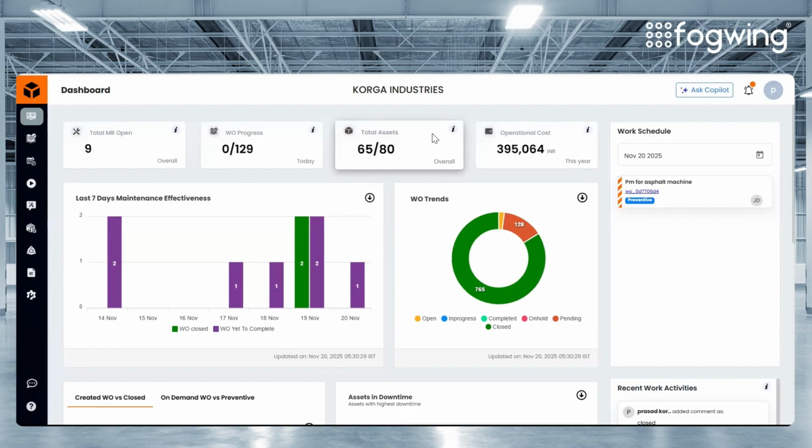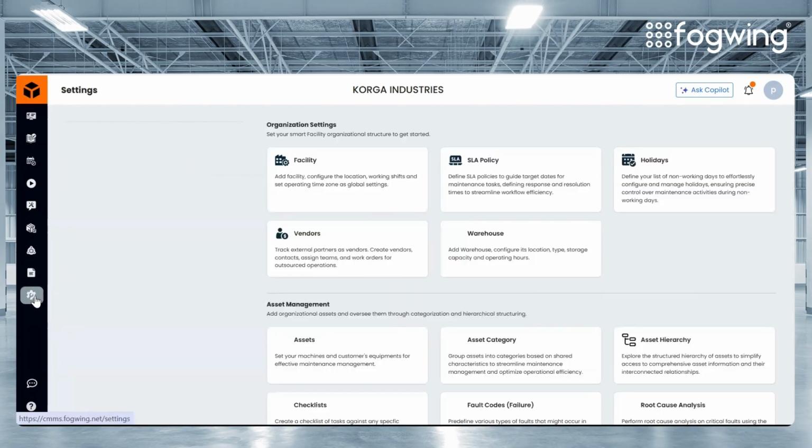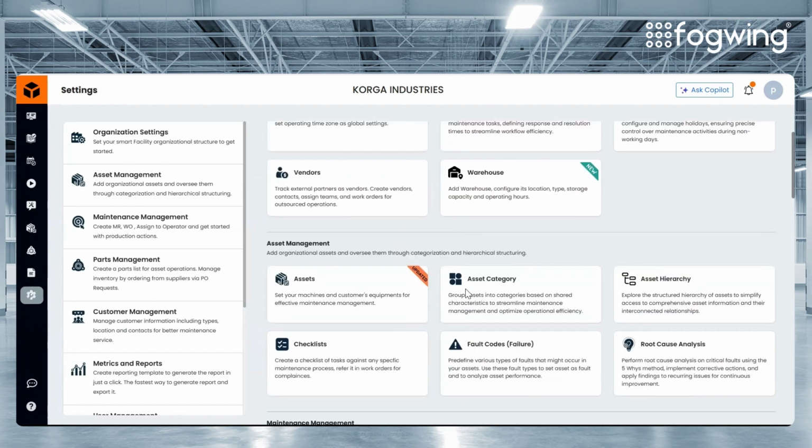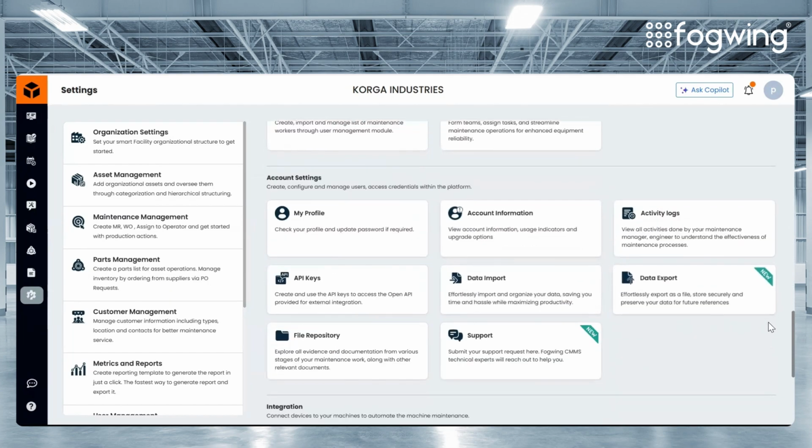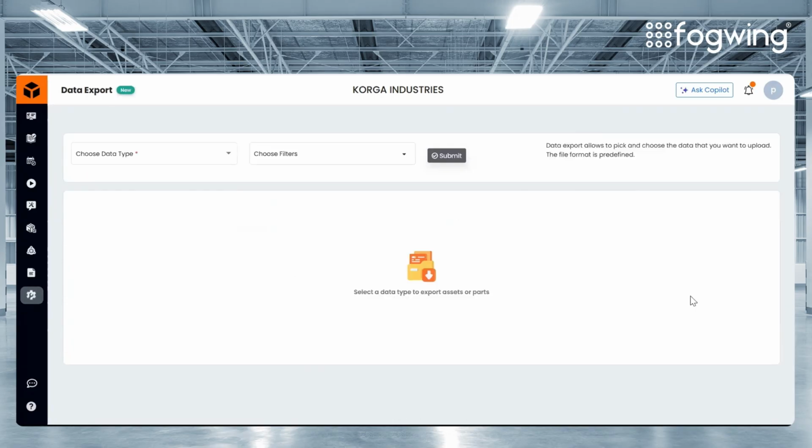export feature. I'll show you quickly how to navigate to that. From the left menu item, you need to click on the settings. And once in the settings, you need to navigate to the account settings here. And in the account settings, on the right-hand side beside the data import, you will see the data export feature.